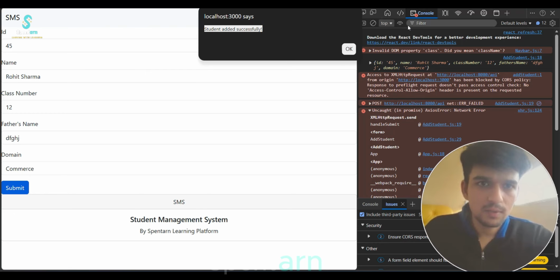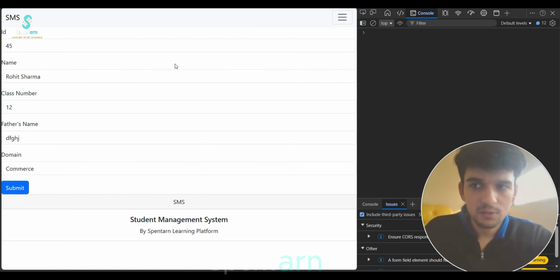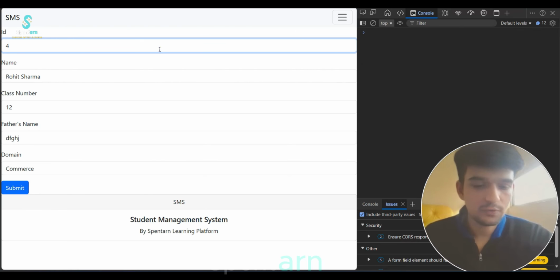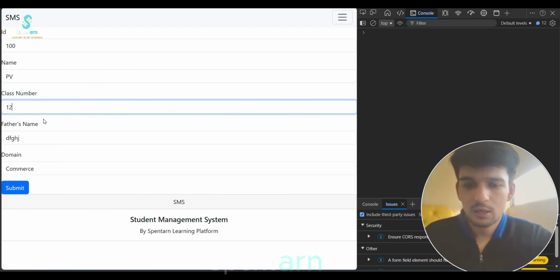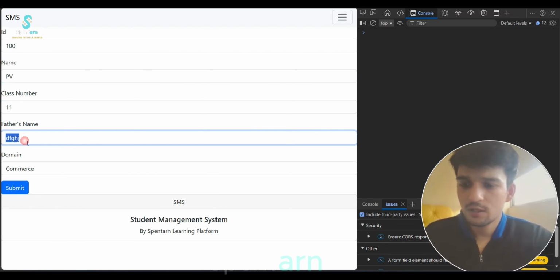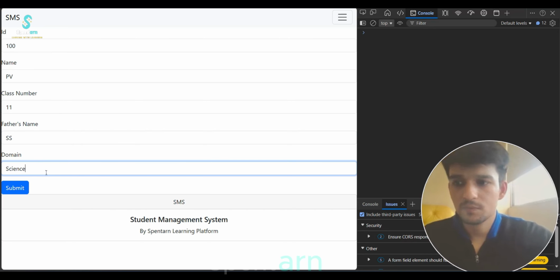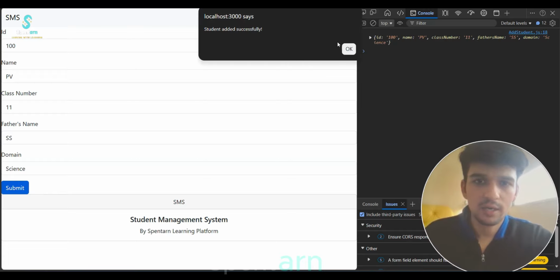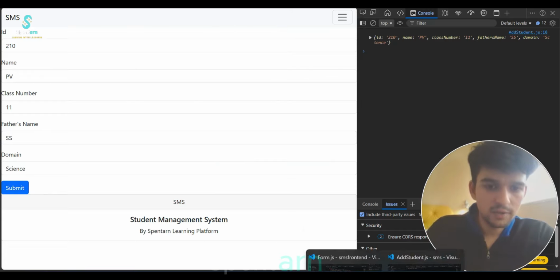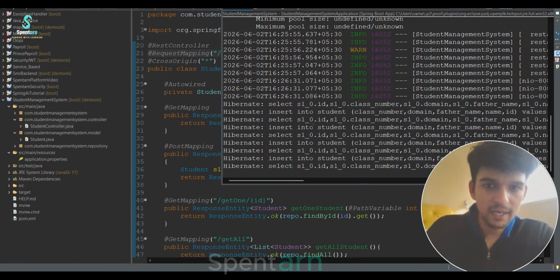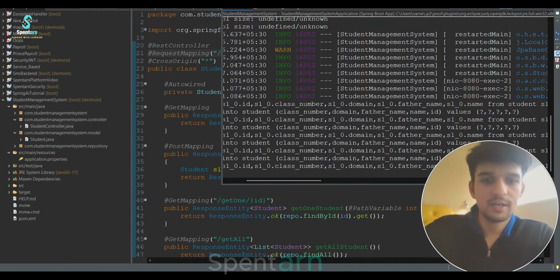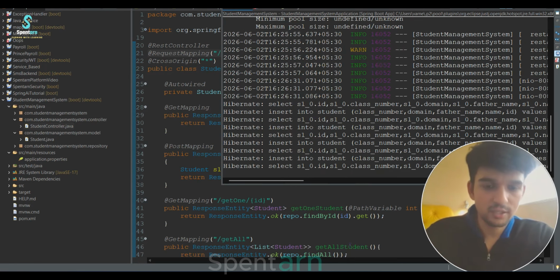We will try with some other data as well. Then we will check the database as well. So for now, I'll mention it as 100, 11th or 12th class. Father name Sanjeev Sharma, science, right? You submit it. You will see student added successfully. Let's go back and see if that is getting added. If you look at the backend as well, it is showing that it is inserting everything we are sending from our React application, right?